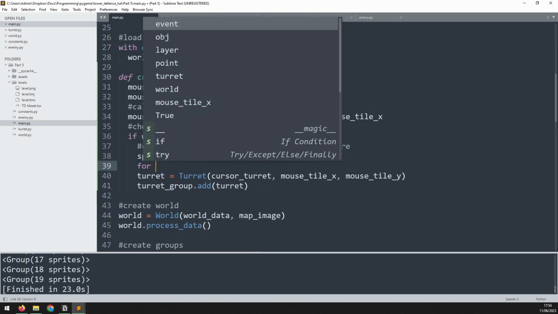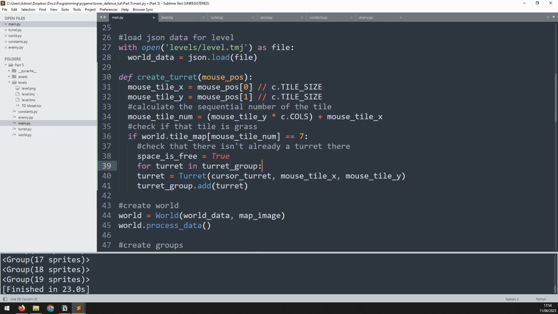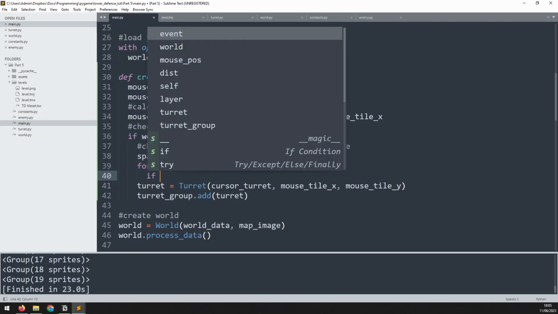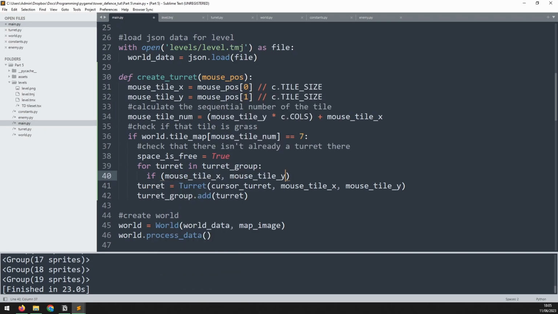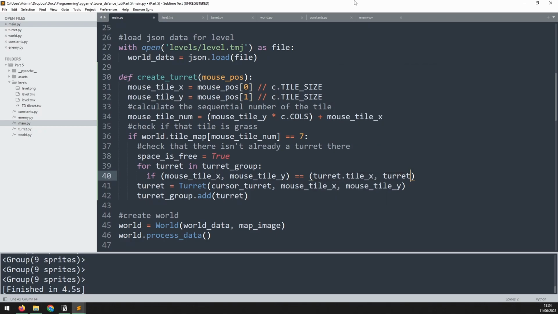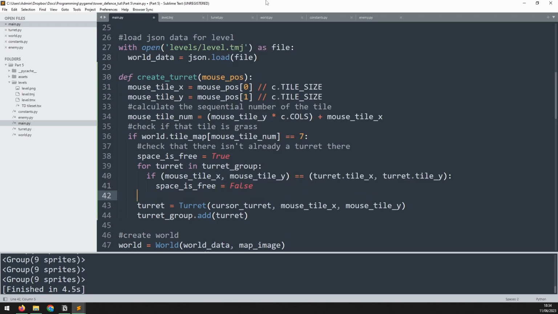And then we're going to iterate through all of the turrets that we've created. So for turret in turret_group, we iterate through each one and then we check the position of that turret. So if there's any turrets that are positioned at the mouse, then that means that that space is already taken. We'll say if, and then we will combine the mouse tile X and Y into a tuple. So mouse_tile_x, mouse_tile_y. If that tuple is equal to an equivalent tuple from the turrets, so turret.tile_x, then turret.tile_y, then the space_is_free variable becomes false, because that means that there is a turret already there.